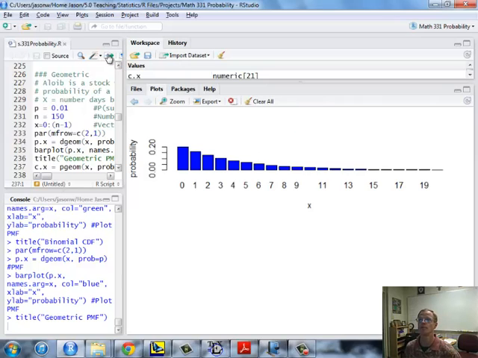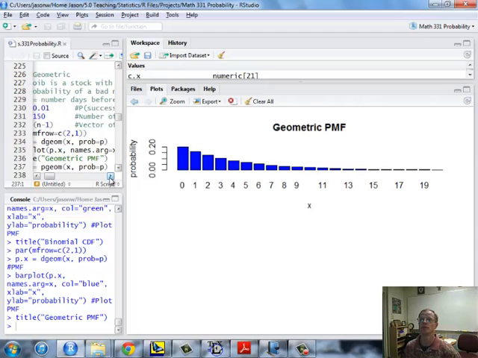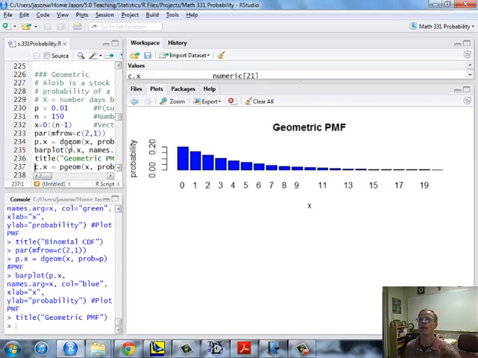Oh, better pop that on there. Geometric PMF. So, let's see. We can see that. Oh, I didn't change my. That's okay. We're keeping it with n equals 20. It starts off at about 20% that we don't hit it on the first day, and then it starts going down until they're very small probabilities.